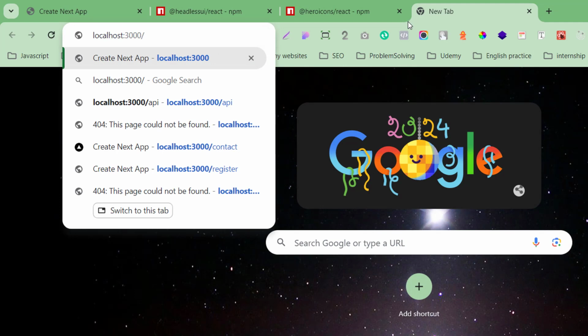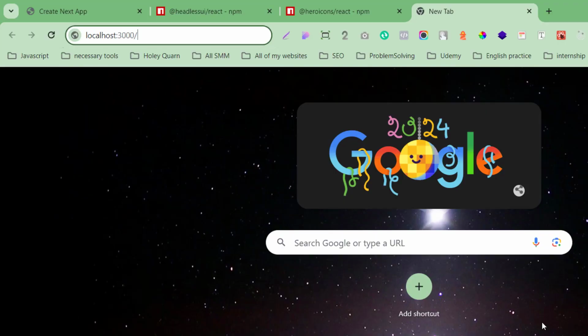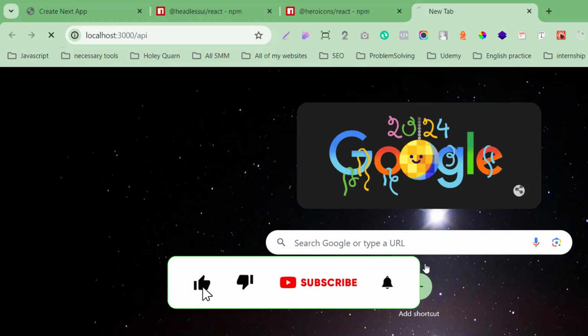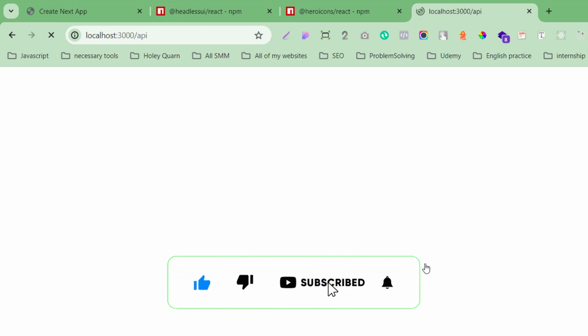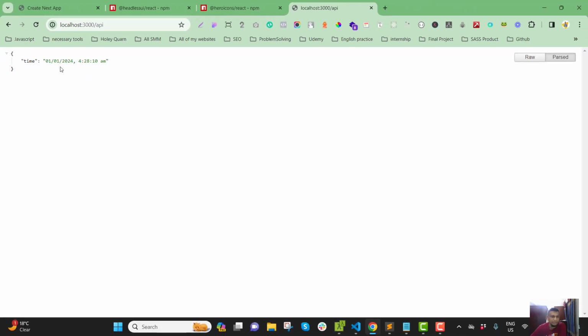Localhost, slash API. Yeah, it's giving us the time. Right now, the time. You see, our system time and this time is same and date is same. So welcome New Year 2024.